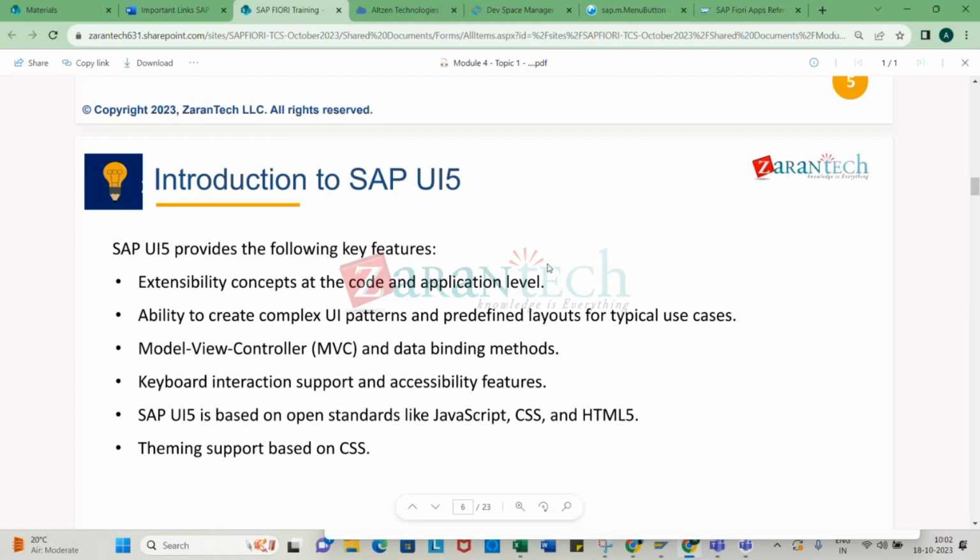Okay. Now, ability to create complex UI patterns and predefined layouts. So remember, I was talking about layout and complex UI. UI stands for user interface. Complex UI pattern basically means the design of the UI. The layout is basically talking about how you want to design and predefine your layout.